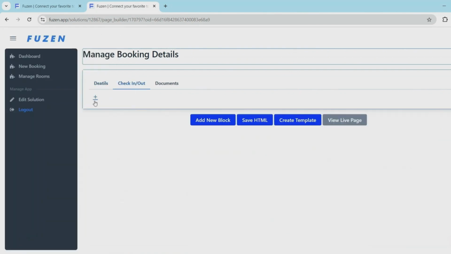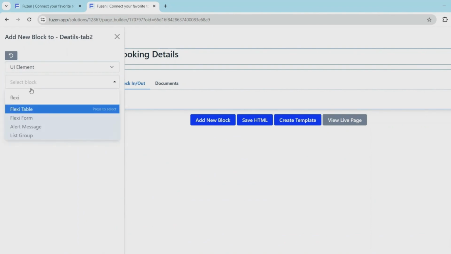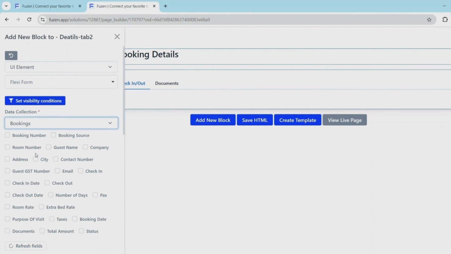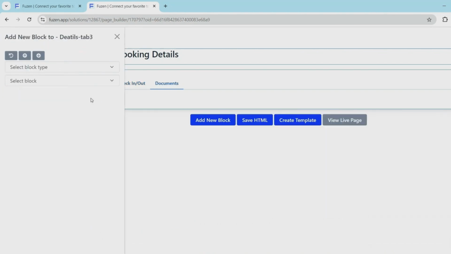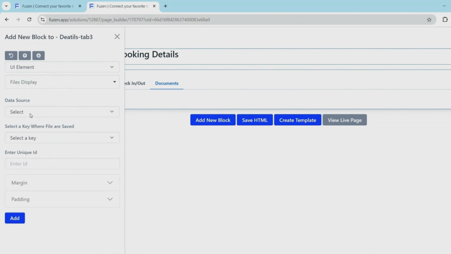Now in the check-in checkout tab, add a flexi form to handle the check-in and checkout details. And finally, in the document tab, add a file display section and make sure to select current object data and set the key to documents. And that's it. We have created a fully functional hotel management system with Fuzen, including room management, hotel bookings, and customer data without writing a single line of code.